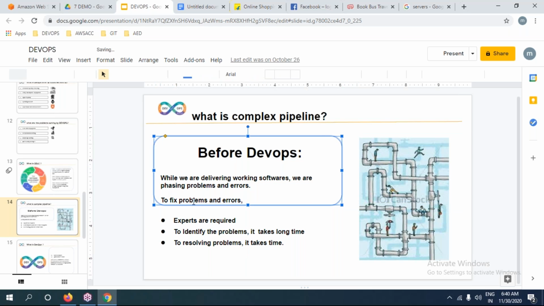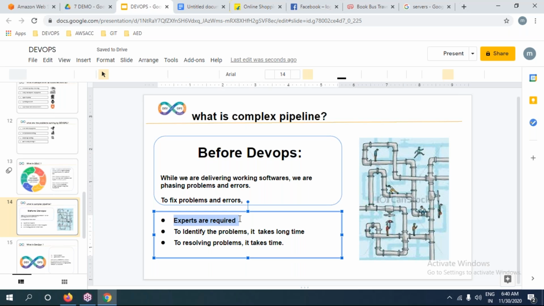To fix the problems and errors, we require experts. Expert in the sense of what, definitely very high cost. Even if we have experts, it will take a long time to identify a problem, and to resolve issues also it will take time. That is exactly a complex pipeline. It will look like this, very complex.